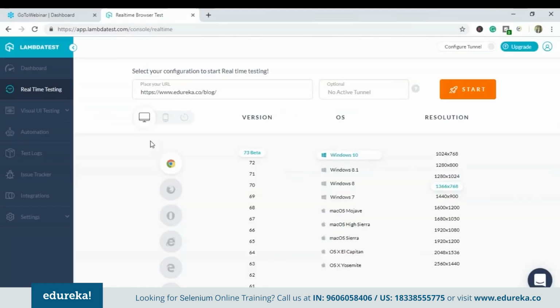So this is the LambdaTest platform, to see how real-time testing looks like. Real-time testing is a feature that gives you live interaction testing of a website or a web application. So there's a dashboard, there's real-time testing, there's visual UI testing, automation. You can log your test records over here, and if you have any bug, you can track it with this issue tracker. There are integrations and settings as well.